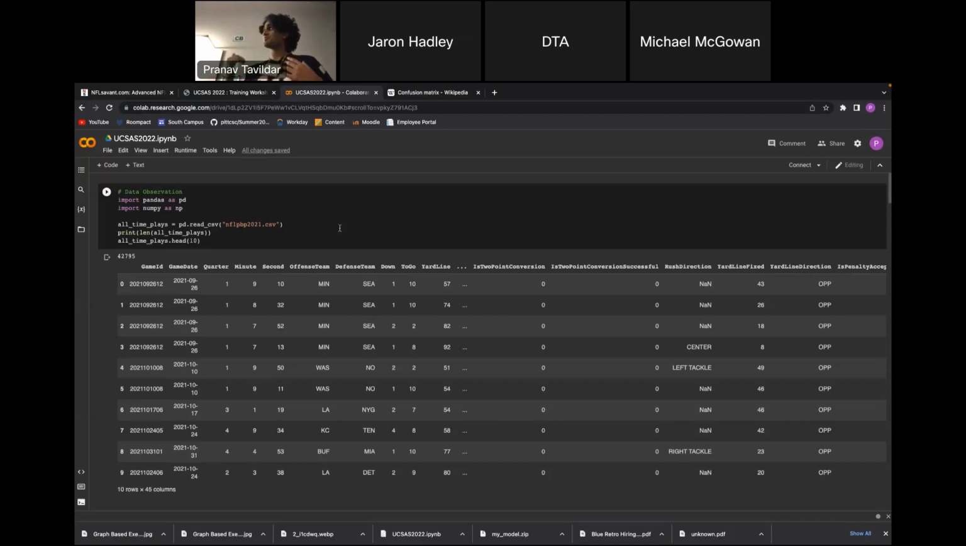Even though this was scraped, we see a lot of problems here. Does anyone want to notice anything? This function basically just shows the first 10 values of the data frame that we have. This is the play-by-play data from NFL Savant, and this is what it looks like.